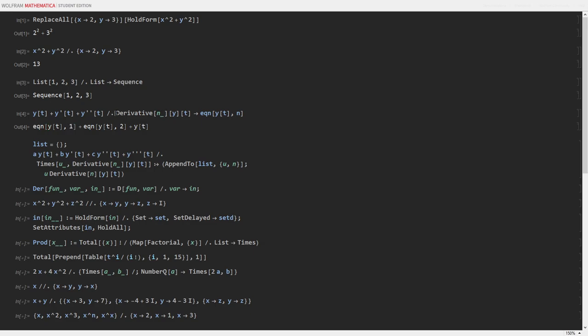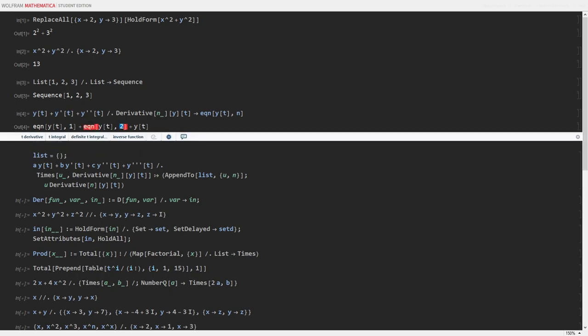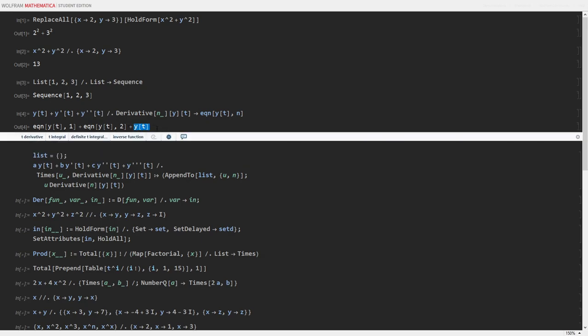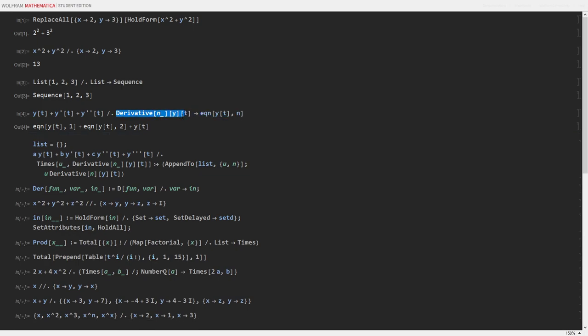because I told it to find derivatives of some argument here of y of t and to replace it with EQN y of t and then my argument pattern that I specified here. Now the 1 got replaced with 1 because of the first derivative. The 2 was replaced here because this is the second derivative. And this was not replaced because it does not fit this pattern form. This is not a derivative.